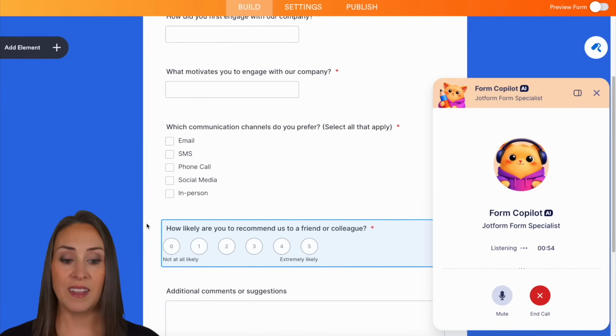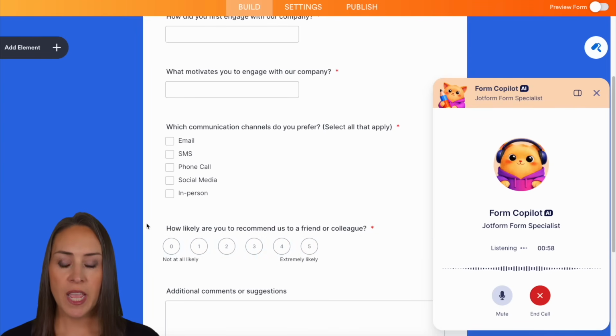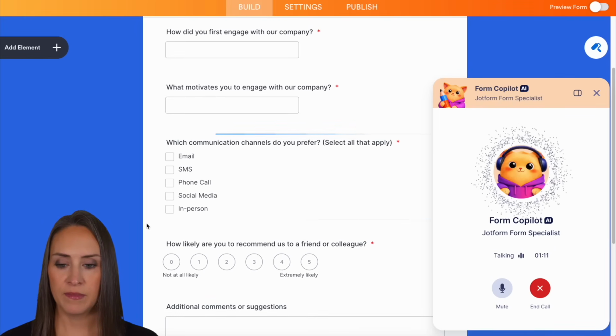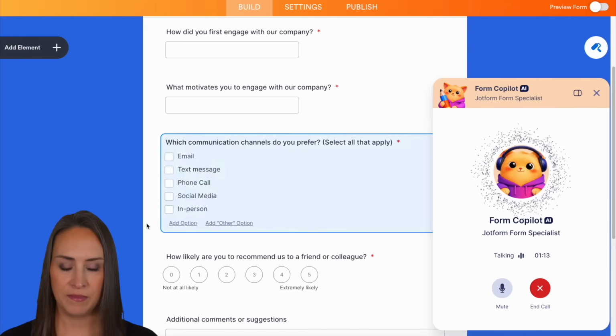On the question that says, which communication channels do you prefer? Instead of SMS, can you change that to text message? Yeah, I can change that for you. Swapping SMS for text message now. Done. I changed SMS to text message in that question.